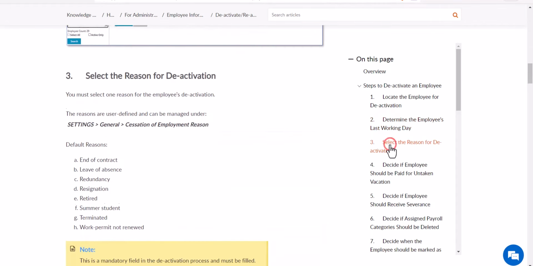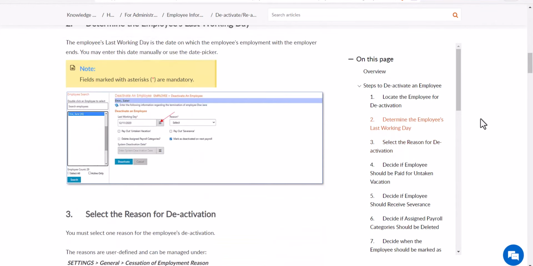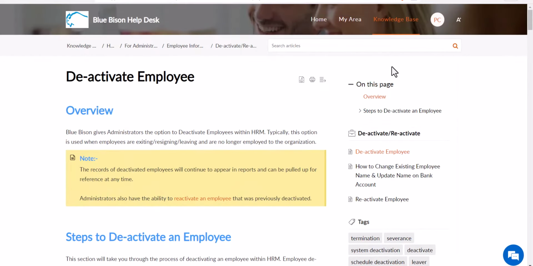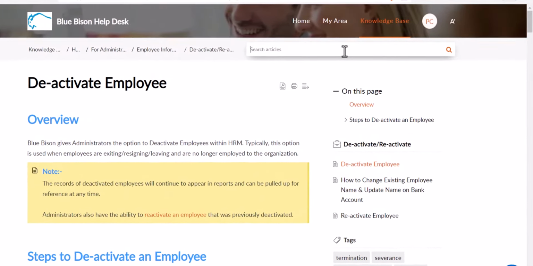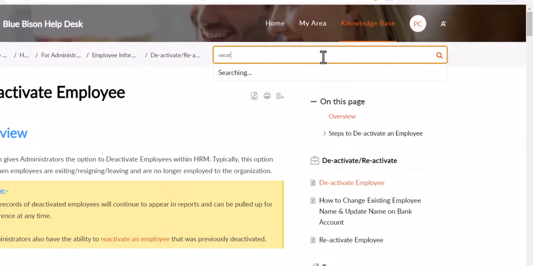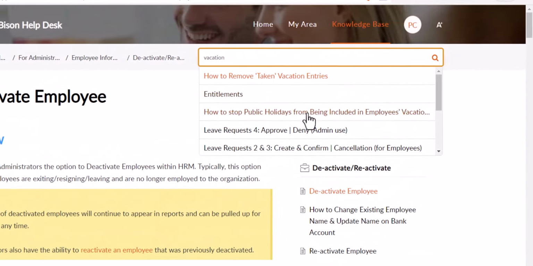You can also utilize the search feature by typing keywords or phrases regarding your issue into the search box to pull up any other relating articles. For example, you can type in the word vacation if you need information regarding employee leave requests.